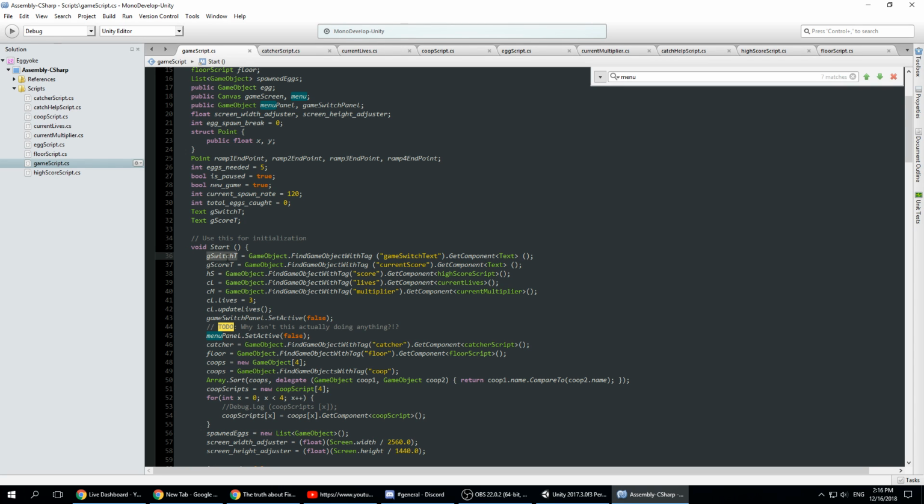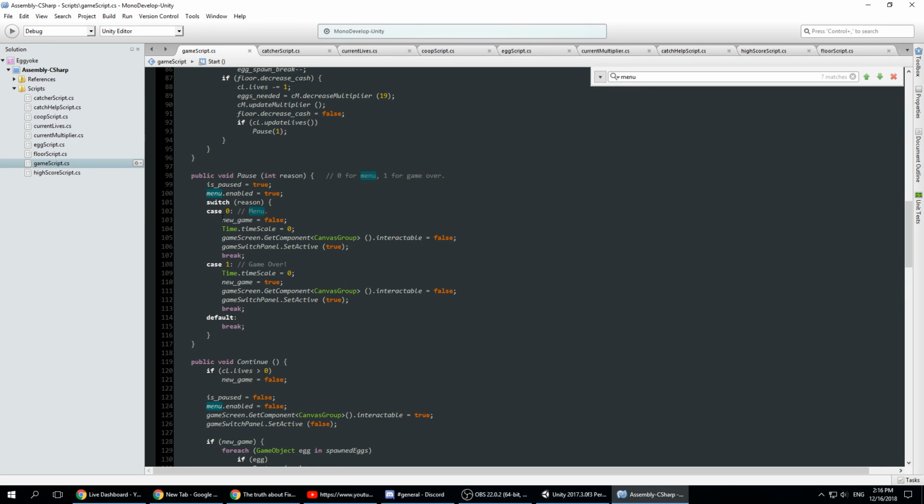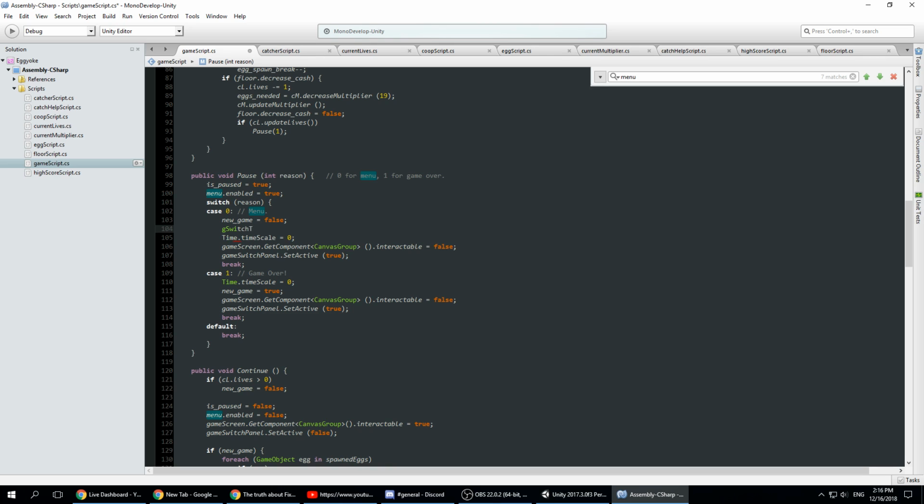And this element, when paused, is going to, if it's the menu, just say game paused, and when not, where did I put it between those elements?